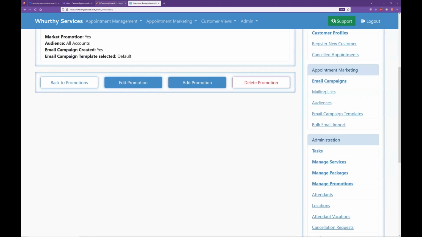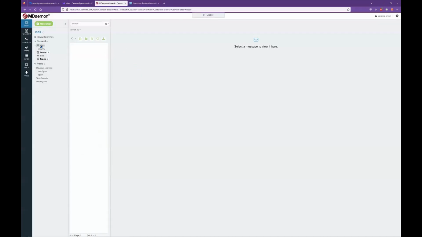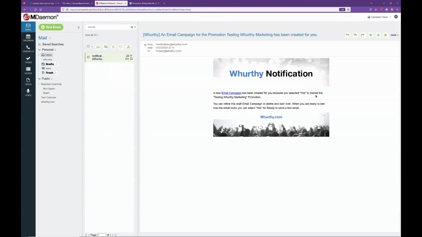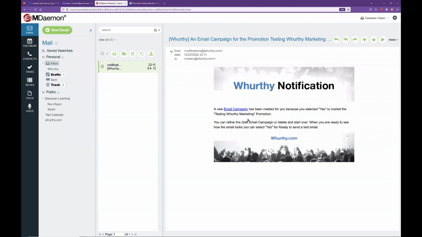I'm going to jump over to my email client. I'm just going to refresh it. And so now that email that was promised has come in. So I'm going to just zoom in here. So we can see now that this message is coming in and it's saying a new email campaign has been created for you because you selected yes to market the testing worthy marketing promotion. You can refine this draft email campaign or delete and start over.